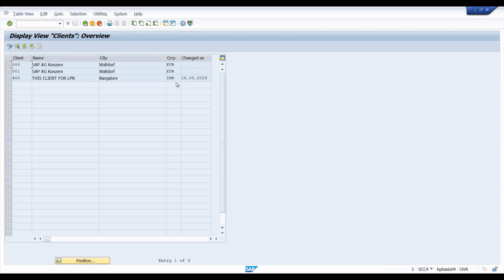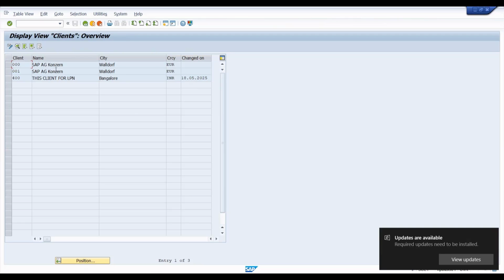See here, these are the default clients. The currency is euros, the city is Walldorf. Here the name is like this, and we can give whatever we want. So this is how we are going to create clients in the system.